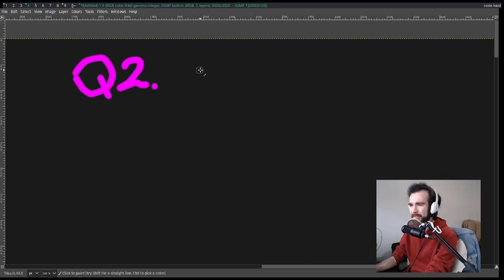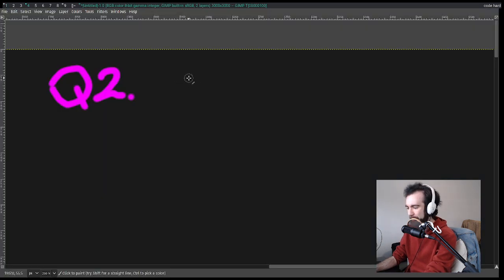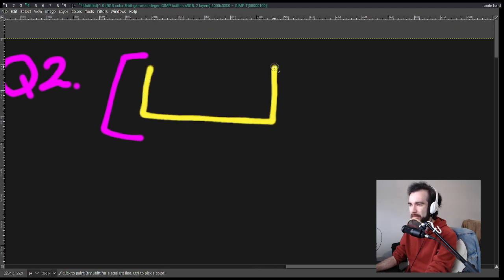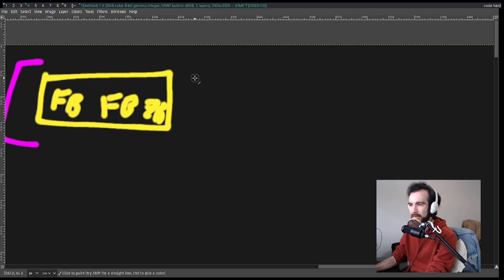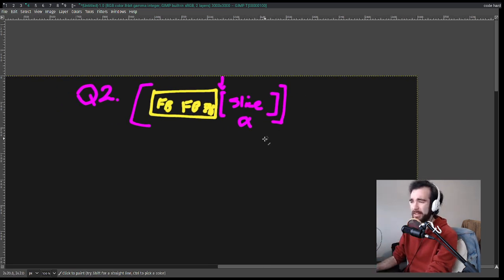Okay, so question 2, right? Question 2 is, we have. So let's draw again, right? So we go frame buffers, FB. Also has a Z buffer, right? So we've got this like lump of fairly static memory that's always going to be taken up every time. And then we have our slice start, right? So our like sub-region of VRAM. Let's call this boy alpha, right? Beautiful, beautiful Greek letter, alpha.